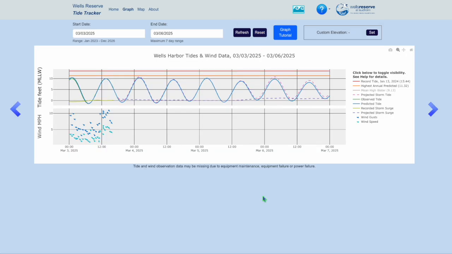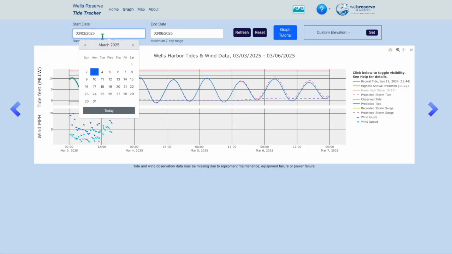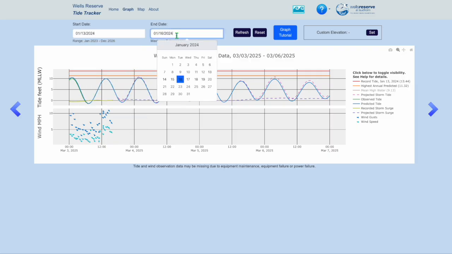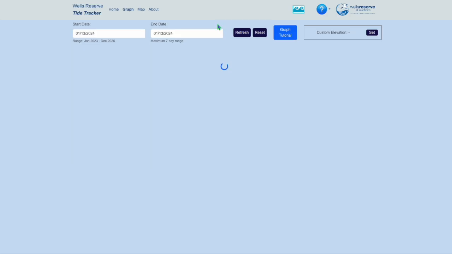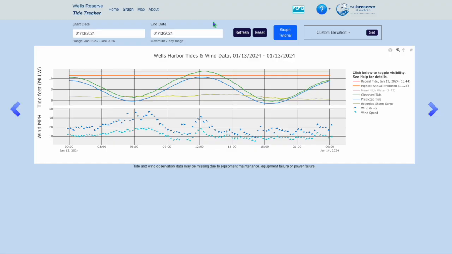Now, to make things more interesting, let's look at the data from the record high tide of January 13th, 2024. I'm going to select January 13 for both the start and end date so we can look at just that day. Then click Refresh. And now we're seeing just the day of that record-breaking tide.